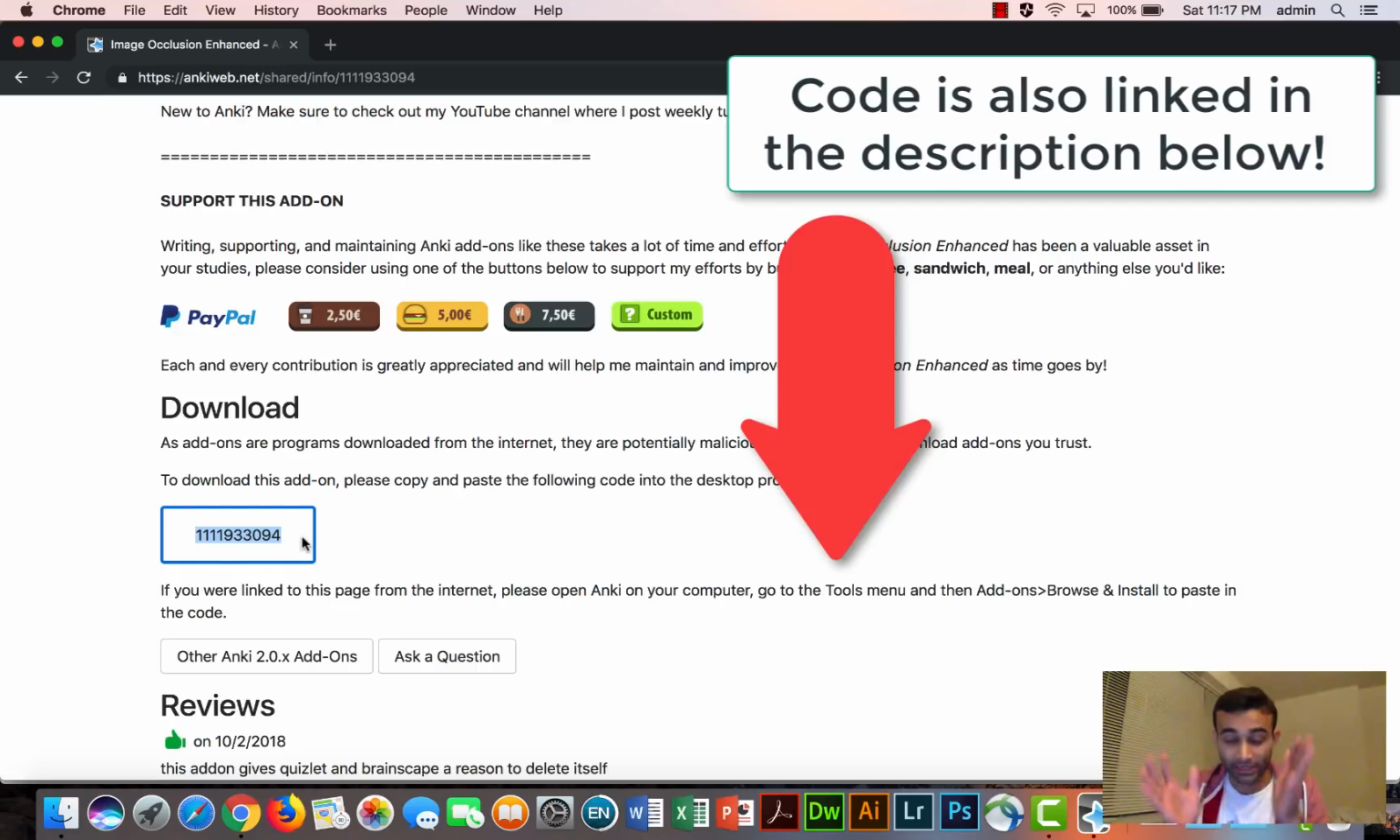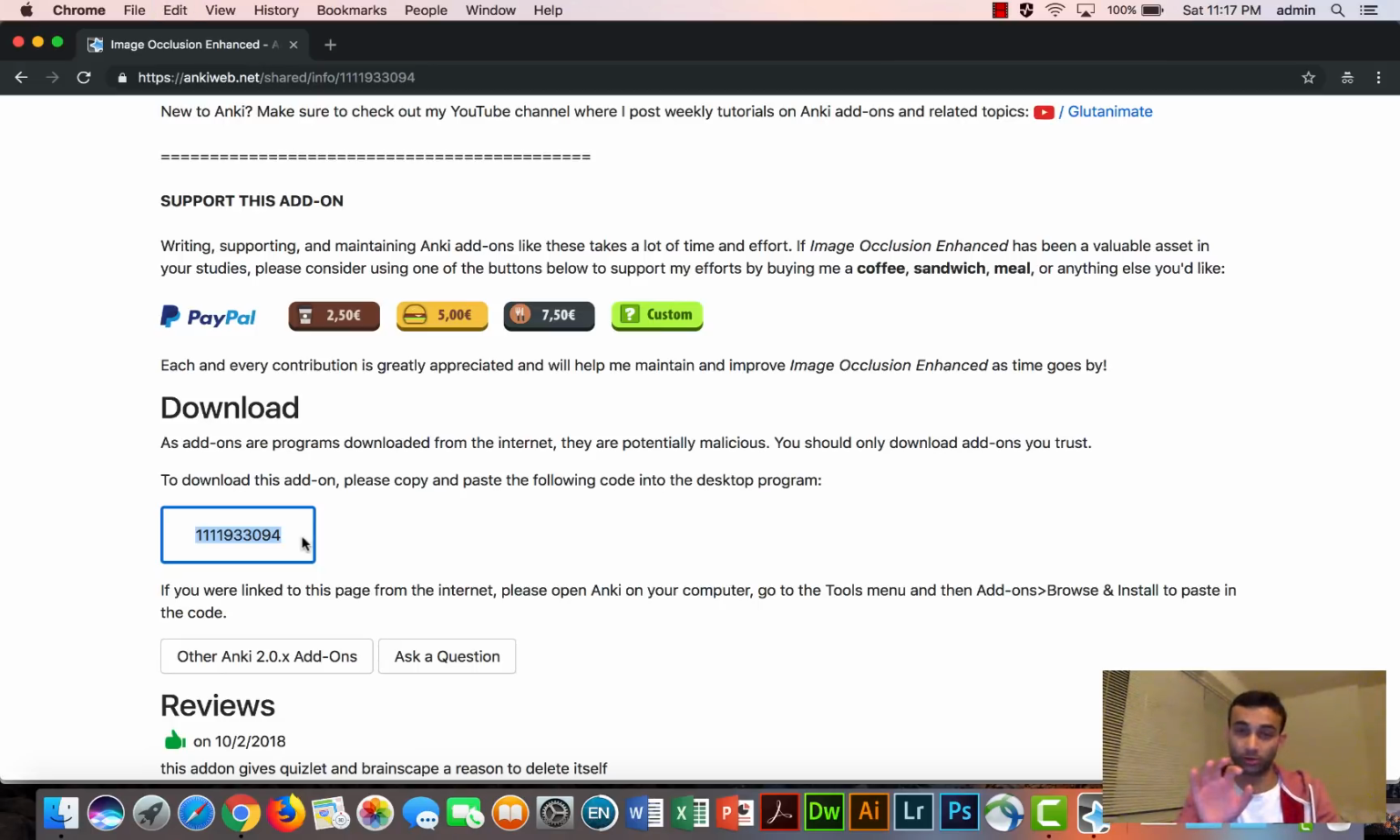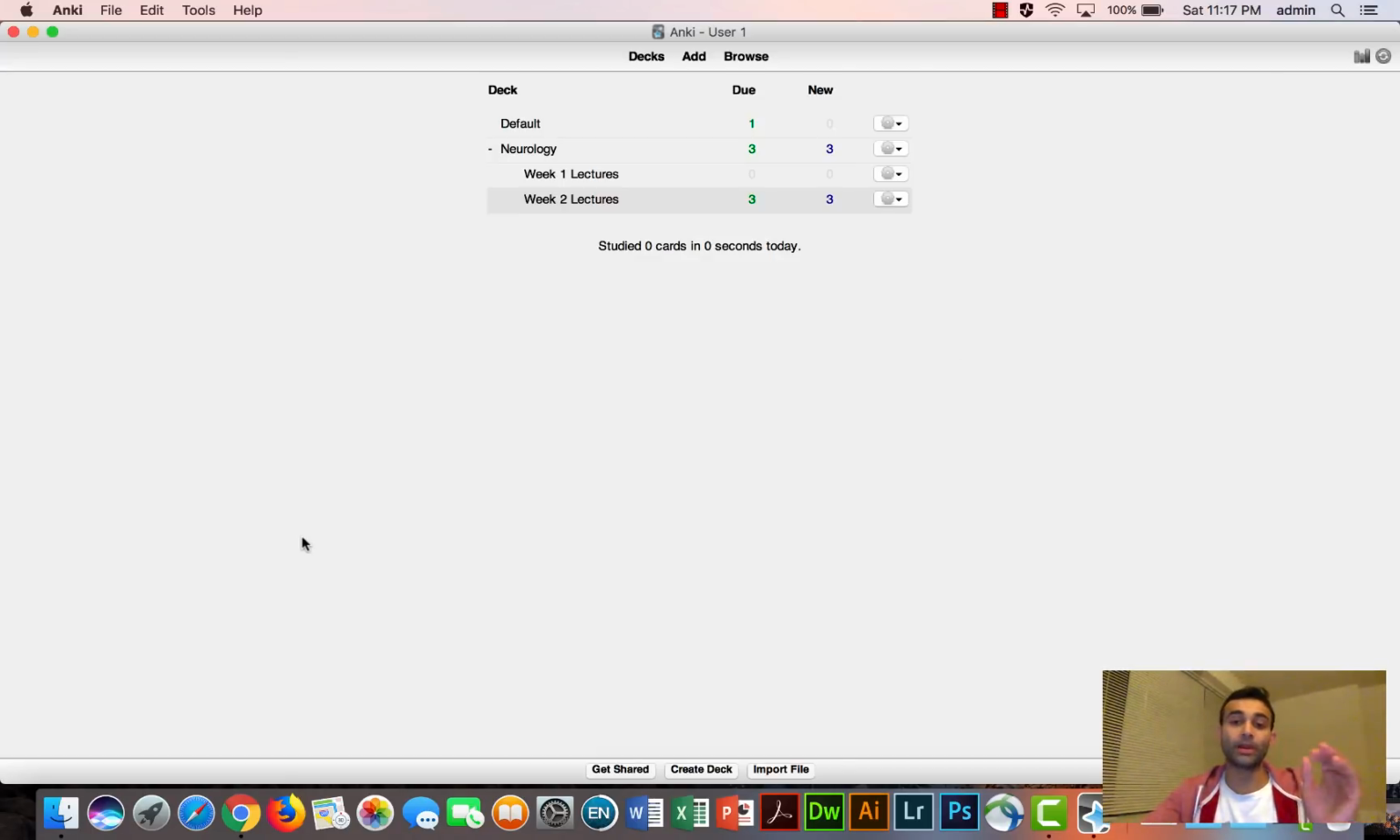One of my favorite parts about Anki is that there's a bunch of add-ons you can add, and they are phenomenal, and this is one of the greatest ones. So this is a free add-on. Copy this code, Control C and copy it, and now open up Anki. This is Anki, the lovely Anki.